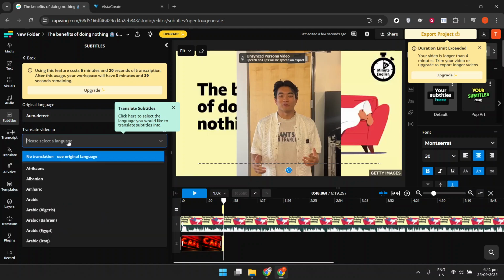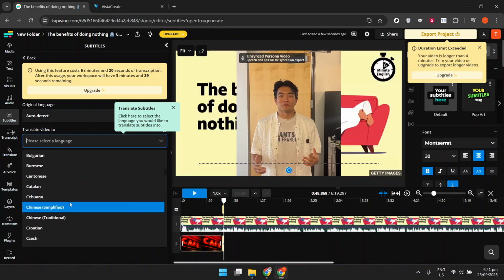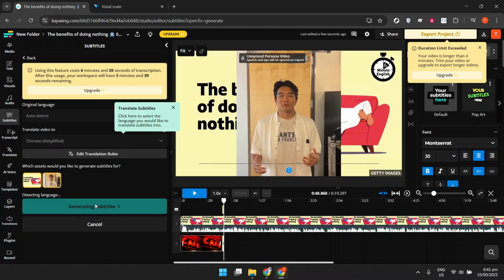Once your video is in the Kapwing Studio, you'll want to direct your attention to the interface on the left-hand side. Here, you'll find a tab labeled Subtitles. Clicking on this will take you to the section where you can manage your subtitles and translations. Alternatively, you might notice options like Translate or Translate Video appearing in the sidebar. These will also guide you to the translation features you'll need.